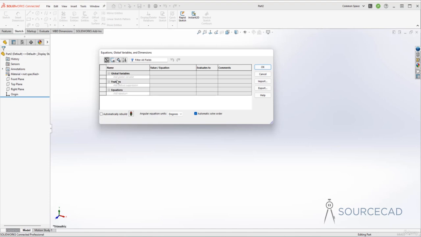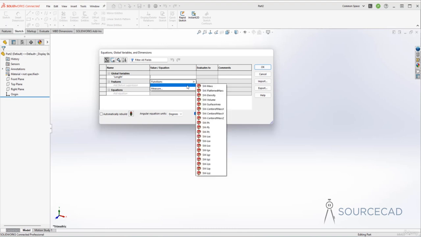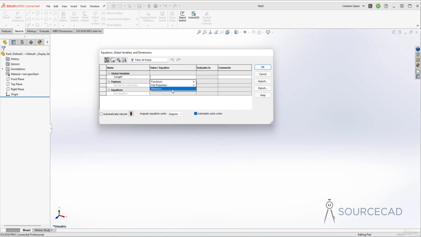Now here, I'll start with the global variables. I'm going to add a few variables and we will later use these variables in our drawing. Let's just call the first one length. All right, that's our first variable. Now press the tab key and this will take you to the value option. Here you can select a function. If you want to define it using a function, you can add any file property like mass, density, volume, and so on. Or you can simply add a normal value. In this case, we're just going to add a value like 10 units for this global variable called length. Now press tab and that's going to show you the evaluated value.